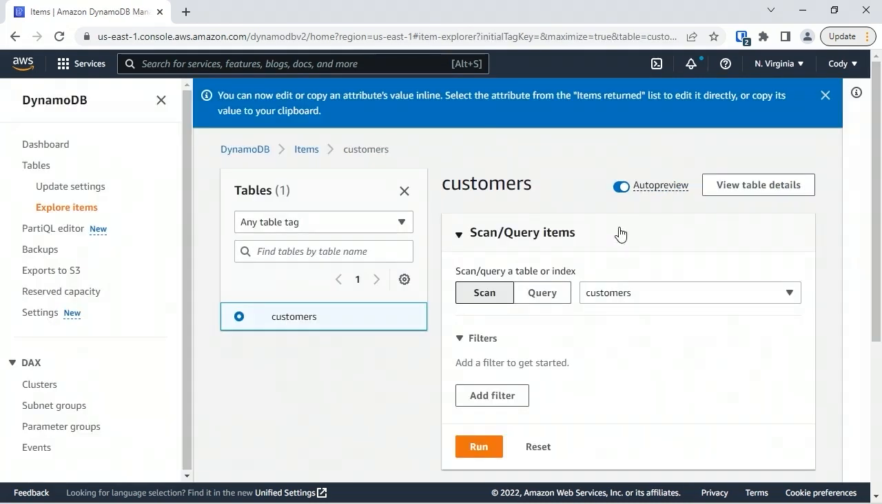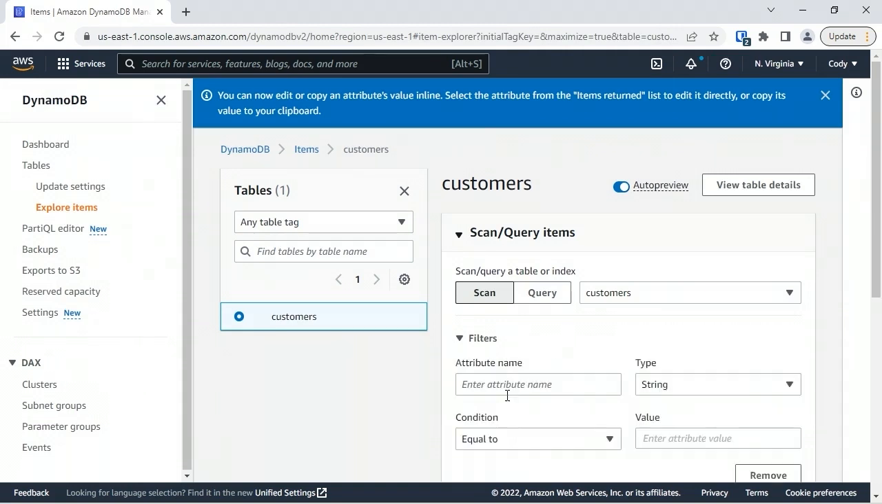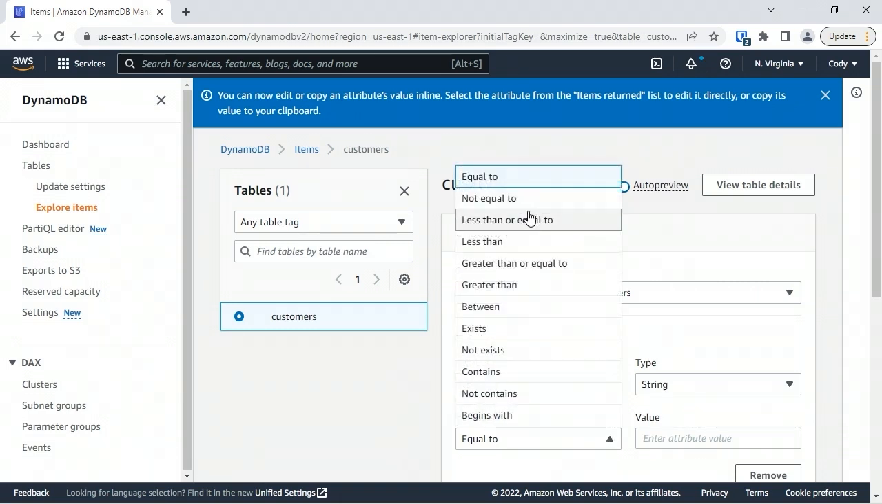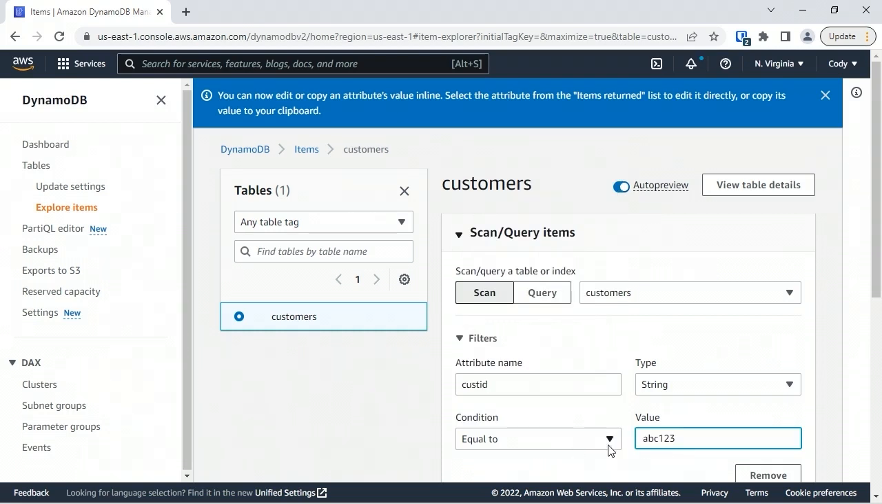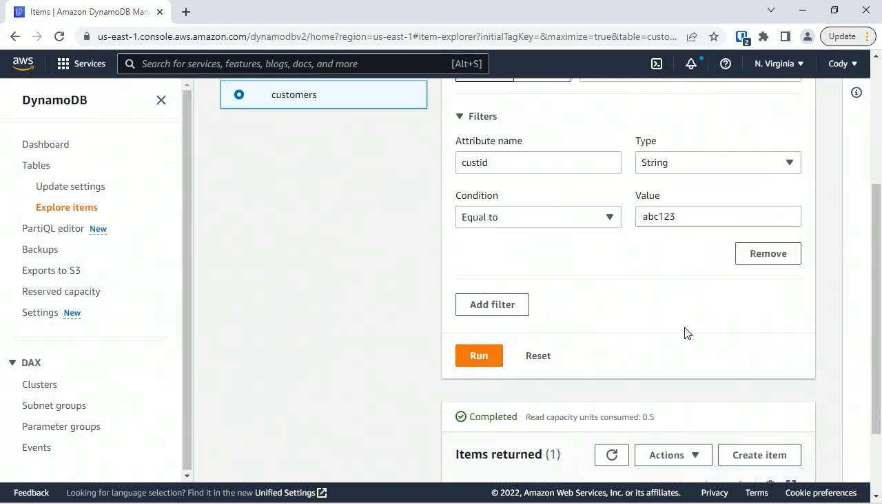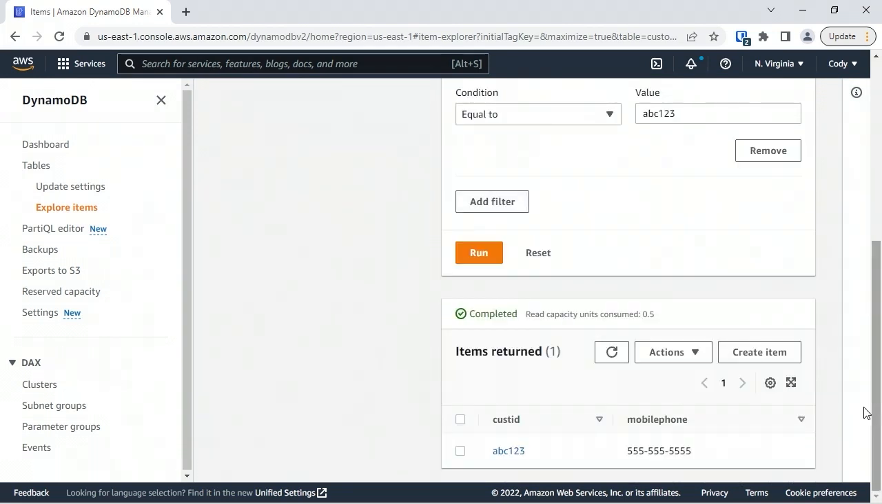Up at the top, we can also create a query. I can click Add Filter, and I can specify an attribute name. Let's say the cust ID, which is a string value equal to or perhaps not equal to, and we have a list of operators available here. Greater than, between, exists, not exists, contains. And I'll set it to equal to ABC123, and then down below, I'll just go ahead and run the query. Down below, the items returned, of course, is 1 because we have a customer with that ID.